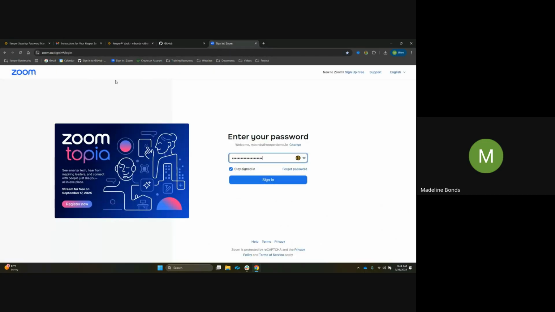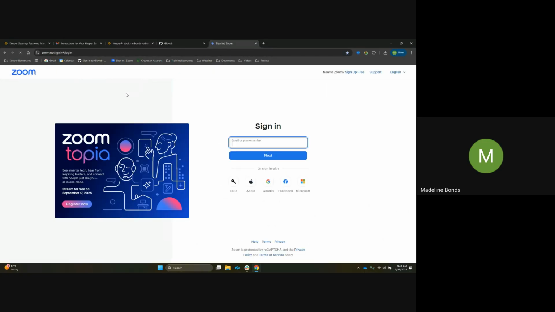Now that I have a record for that website, I didn't toggle on autofill, auto submit, so it is not going to do so. So a couple other ways you can autofill. If you don't toggle on autofill, auto submit, you can click on the little Keeper icons within the fields. Now it'll pull up the record. You can select fill record, and it'll fill it in.